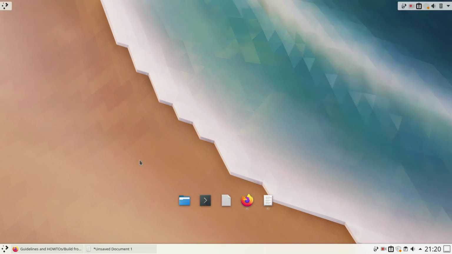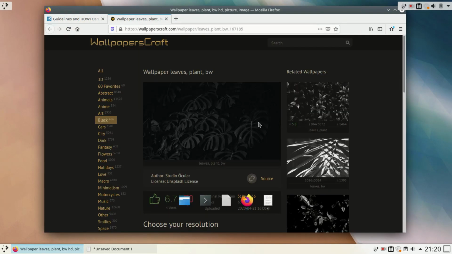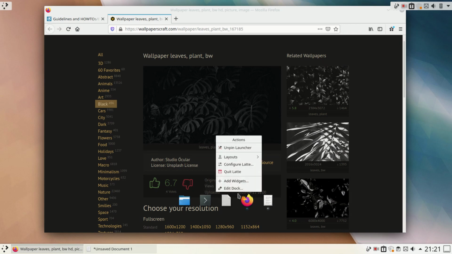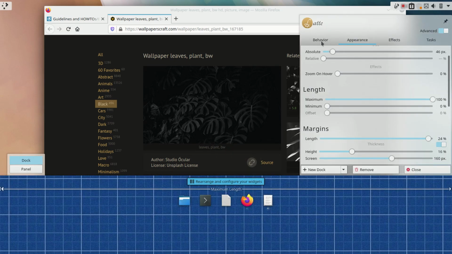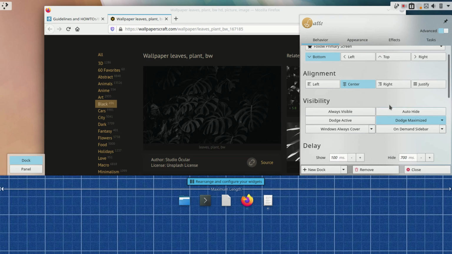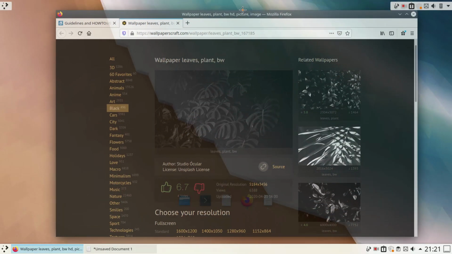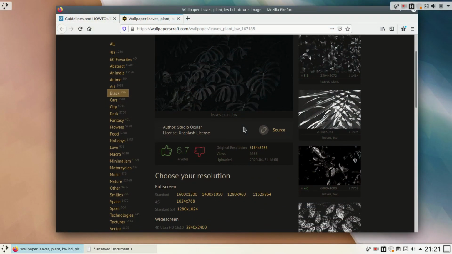Okay guys, so the next thing I will do is download a wallpaper. So this is the wallpaper that I'm gonna be downloading. By the way, let's go to edit dock again and go to behavior, and here let's make it Windows Can Cover, and this way the dock will be under the windows. So this is the wallpaper that I'm gonna download.